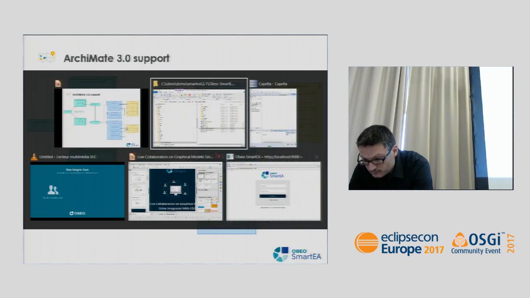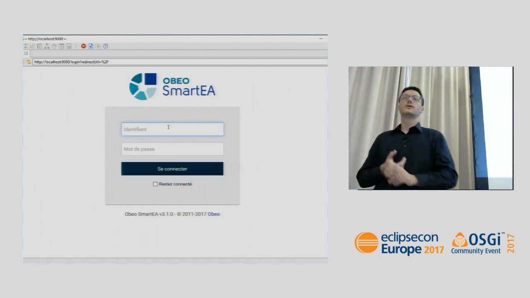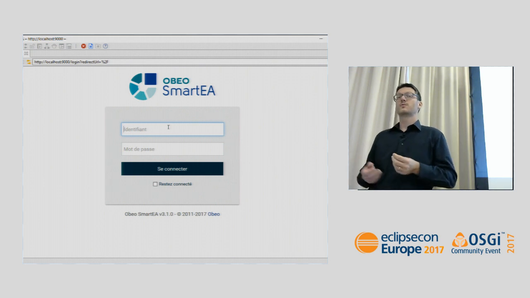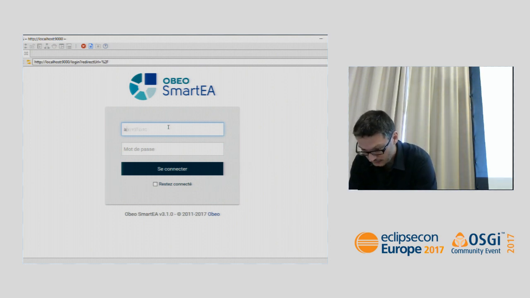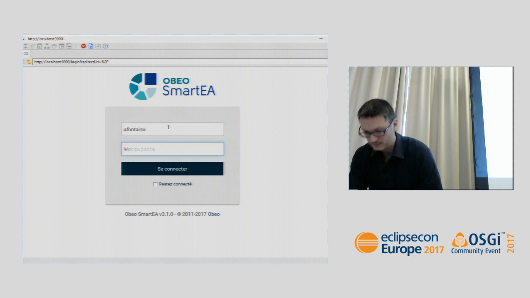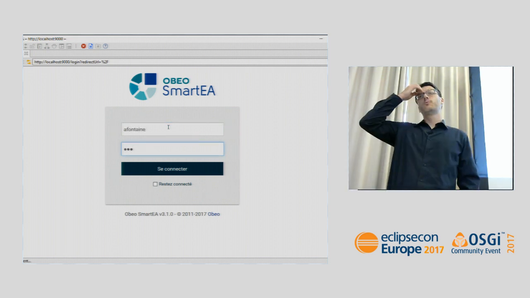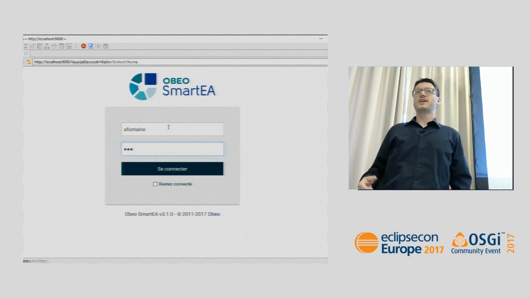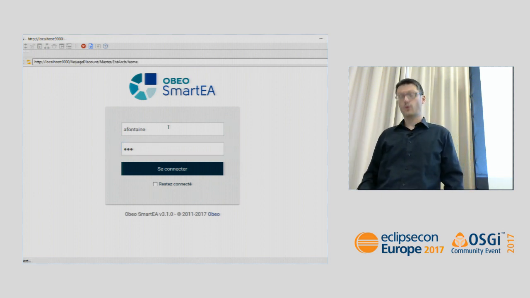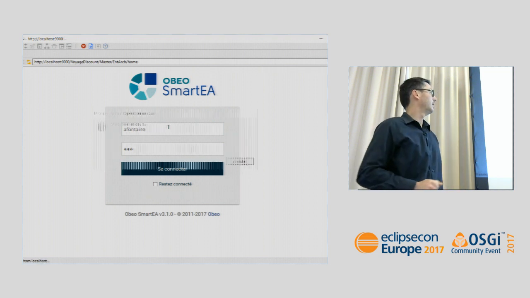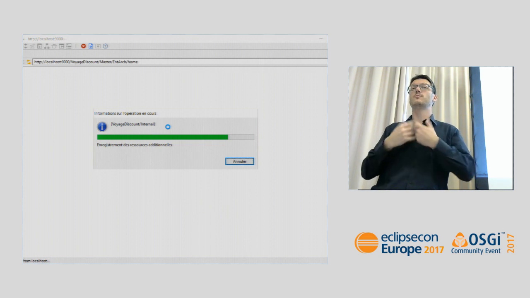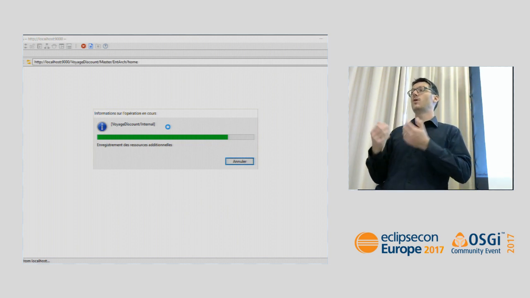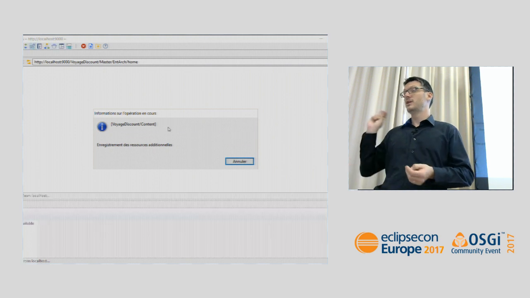To do this, we target managers, CEOs, directors, architects, who don't know how to use Eclipse. So we create a web front end, which diffuses all the diagrams you do on a web browser, and it's connected to the collaborative server. So as soon as you modify anything on your collaborative element, it will publish on the web automatically.